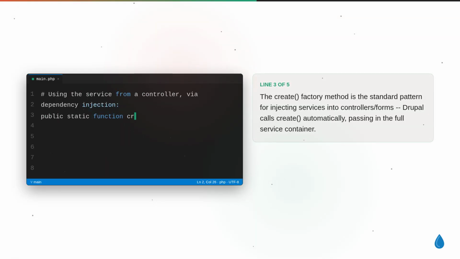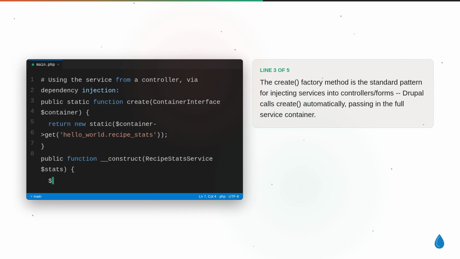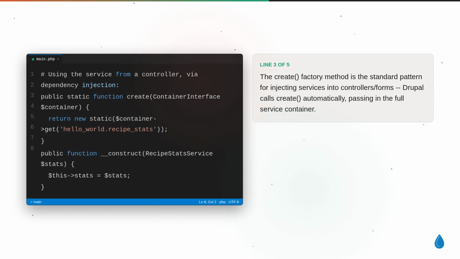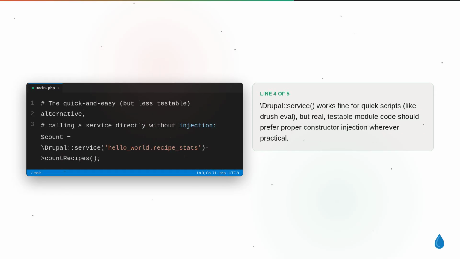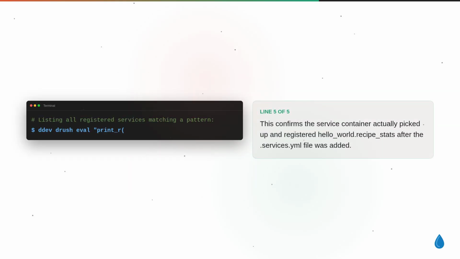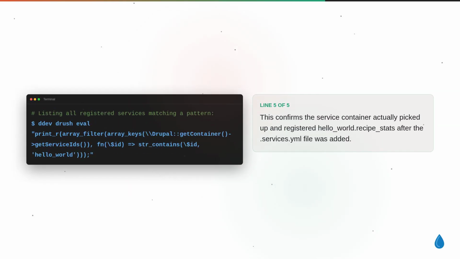The create factory method is the standard pattern for injecting services into controllers and forms. Drupal calls create automatically, passing in the full service container. \Drupal service works fine for quick scripts like drush eval, but real, testable module code should prefer proper constructor injection wherever practical. This confirms the service container actually picked up and registered hello_world.recipe_stats after the .services.yml file was added.